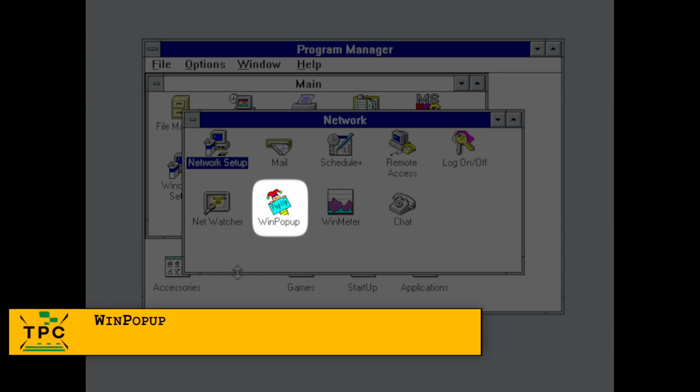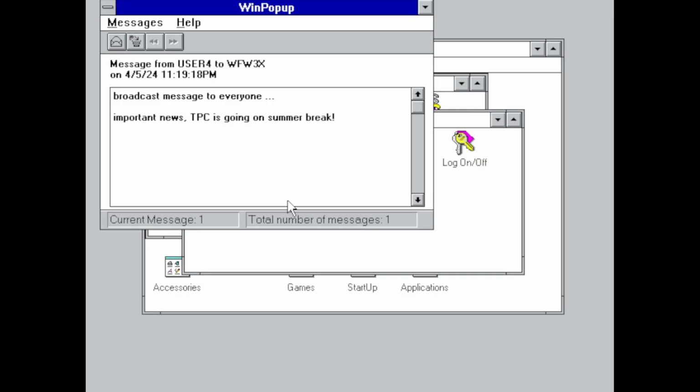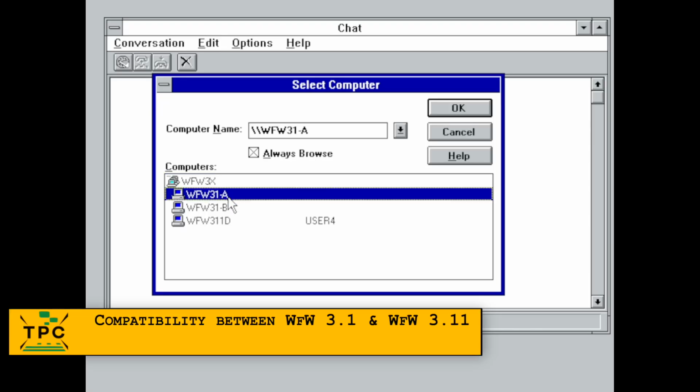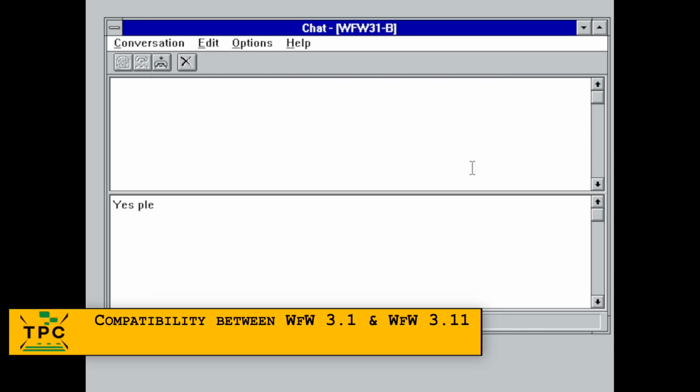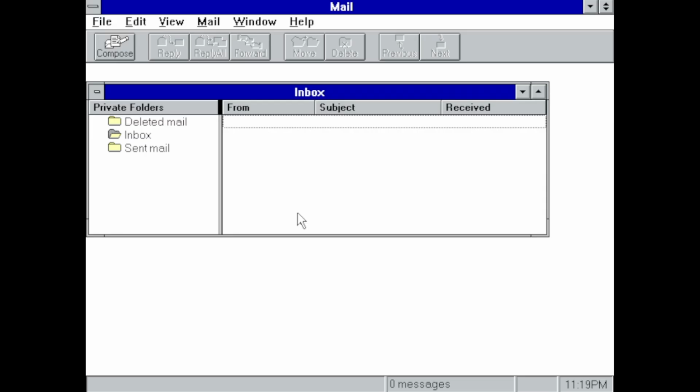Also, WinPopup was now aboard, which was useful to send unidirectional broadcast messages to the network, like this statement here that I will in fact go into a midsummer break and this episode will be the last one until the beginning of August 2024. The Chat applet is here as well and plays just fine with the Windows for Workgroups 3.1 machines, and so does Microsoft Mail along with Schedule Plus.